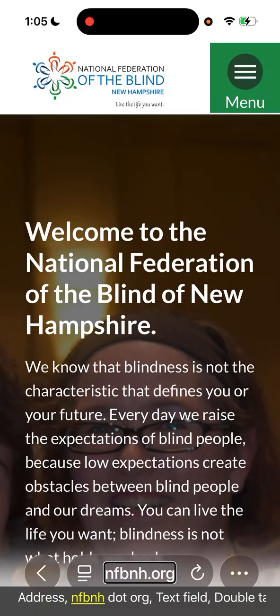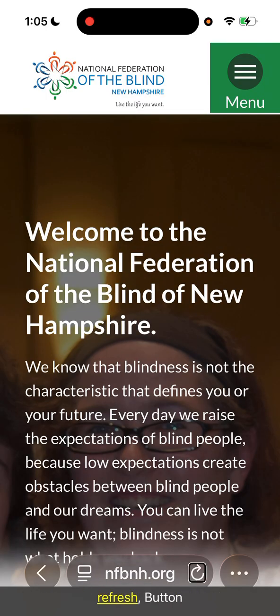Address, nfbnh.org, text field. Okay, there's the address field. Refresh button. Here's a refresh button if we need to. More button. And in the lower right, we have the more button. Now inside there is where you can share a website, copy it, paste it, or you could also create an icon on your home screen, which there is another tutorial about in the Tech Topics playlist to check out. So I hope you'll do that.